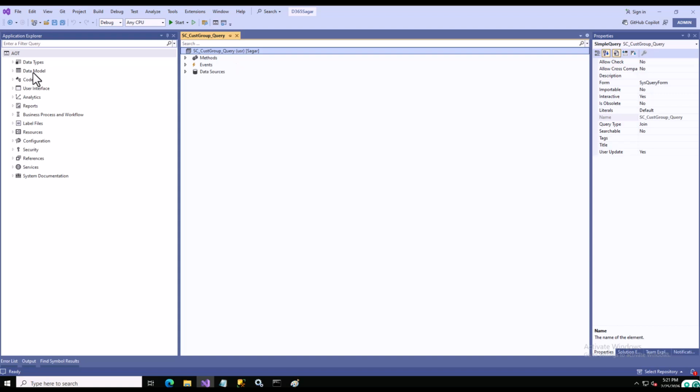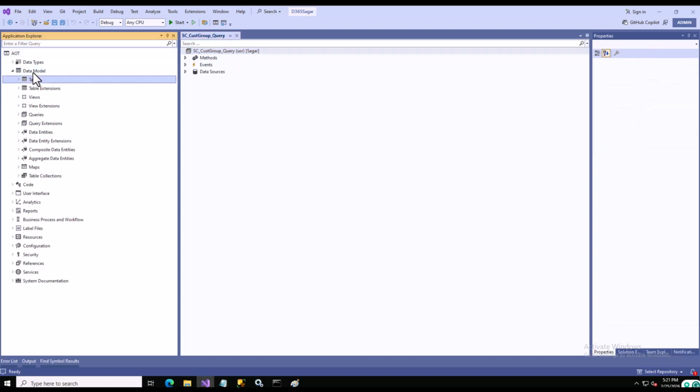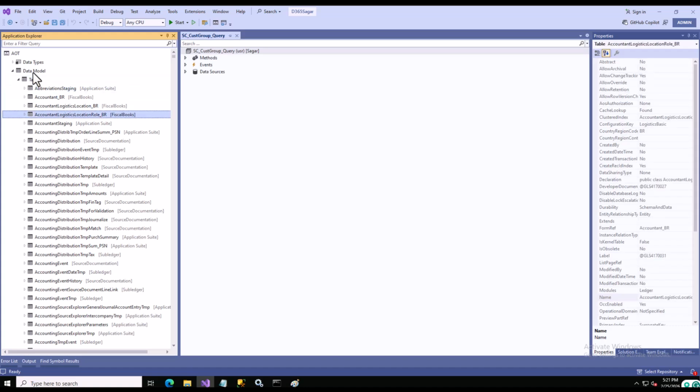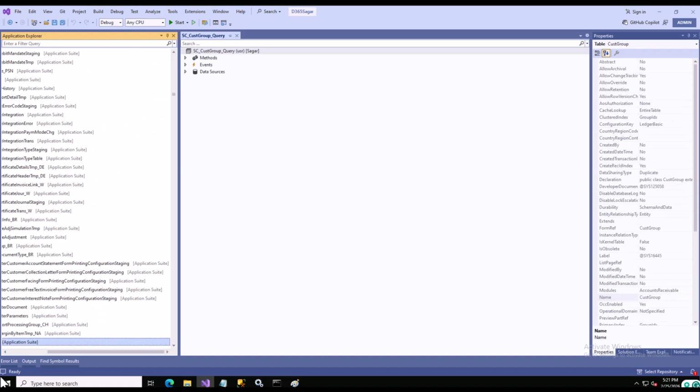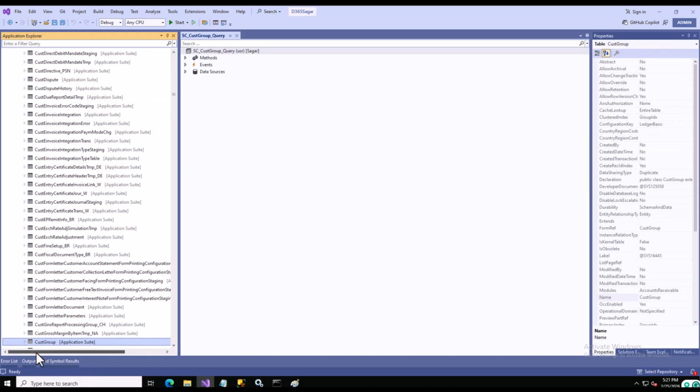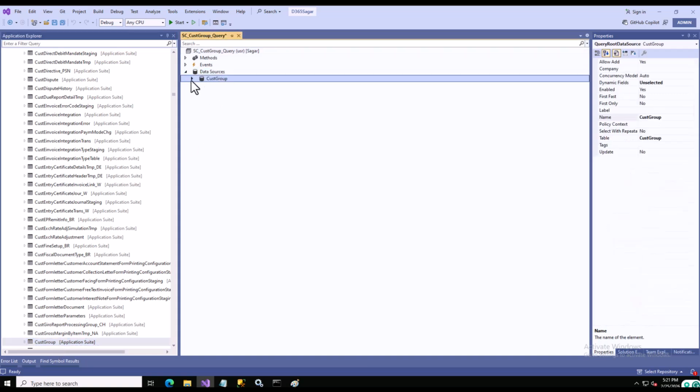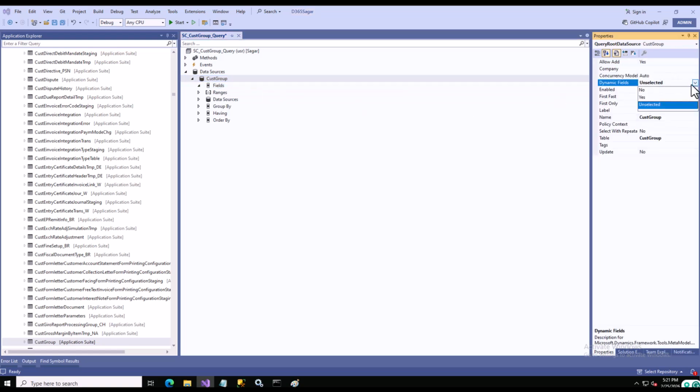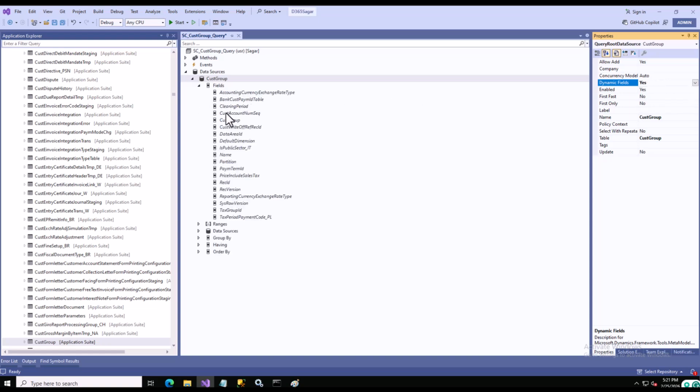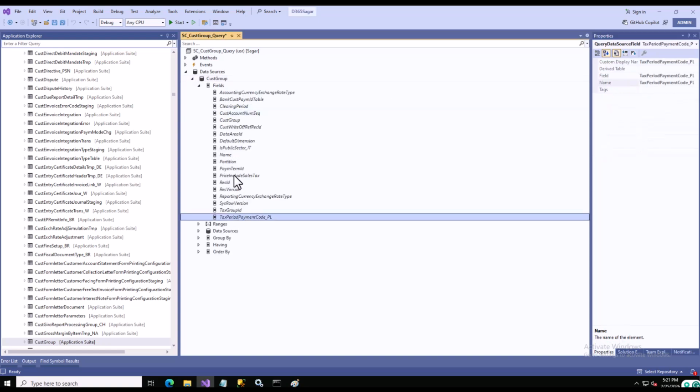We are going to have a lot of advancement in our next few videos. Then I will go to my data model and here I can select my cust group data source, and I will drag my data source here. Alright, and now the first thing is: what all fields do I need here? So I will go here and say yes. That will bring all the fields.